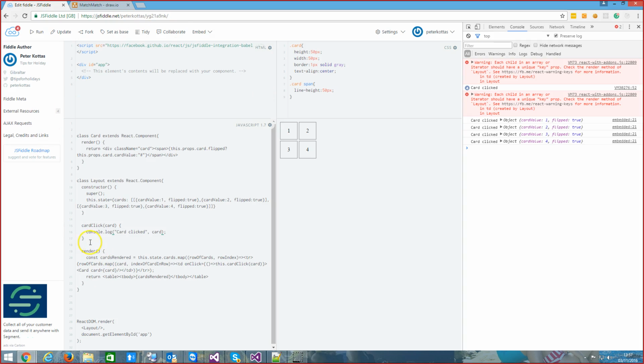Now we want to flip them when we click. Whether it's flipped or not is accessible in this array, so it's very simple to do this. We just go this.state.cards, which is where we keep all of the cards. And now we need two indexes, right? We need the row index and column index to be able to access the card in the data.